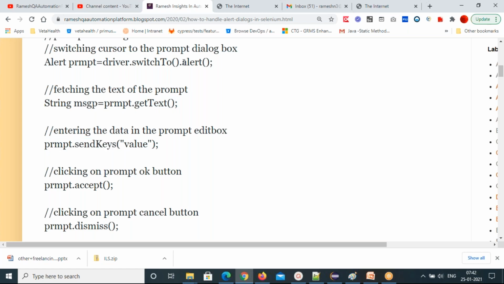See here, the method is alert method only. You are switching to the alert method for that prompt or confirmation or simple alert, whatever it is. All three are in the alert category. That's why the method is not going to change if it is a prompt. The method name is the alert method only, and switch to the alert.